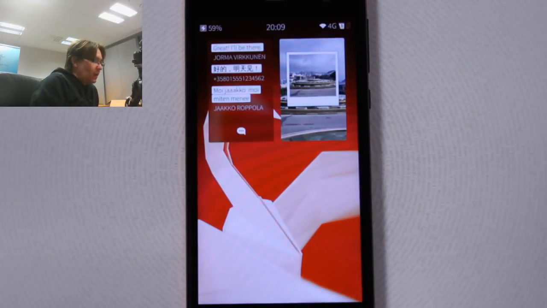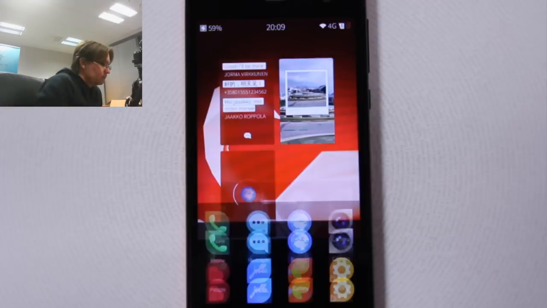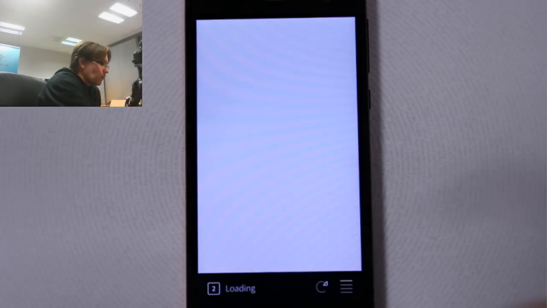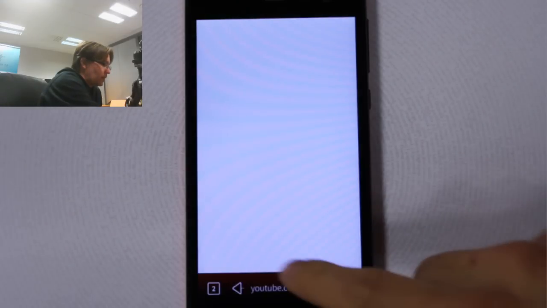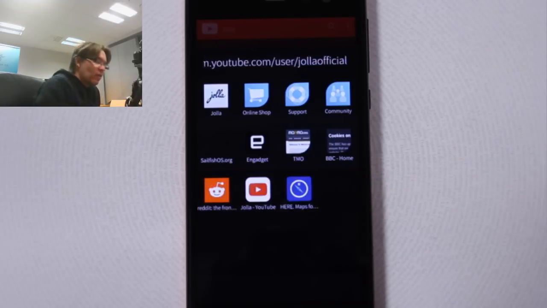Then a bit about the virtual keyboard use. So I'll open up the browser now. And tap on the URL. As you can see, the virtual keyboard opens up down there when I have tapped the URL and takes quite a lot of space. I can just swipe it down to hide it. And then I see also the bookmarks I had below the keyboard.